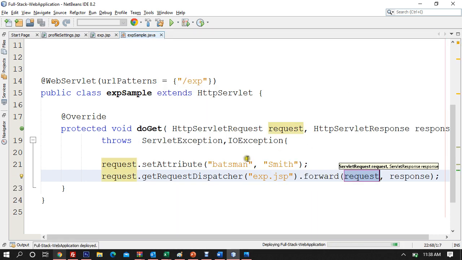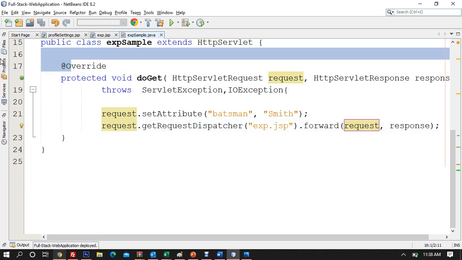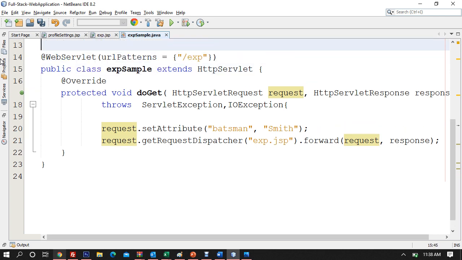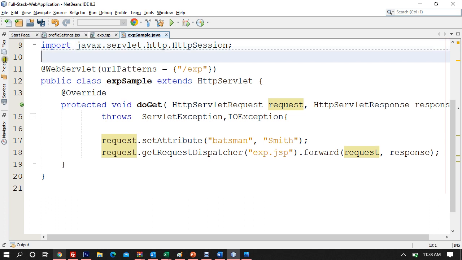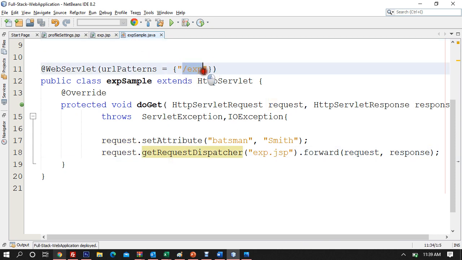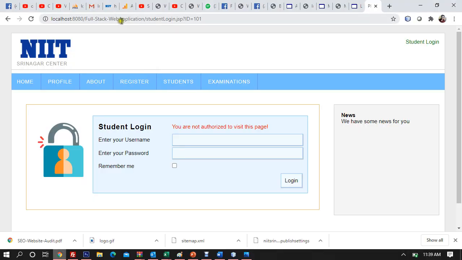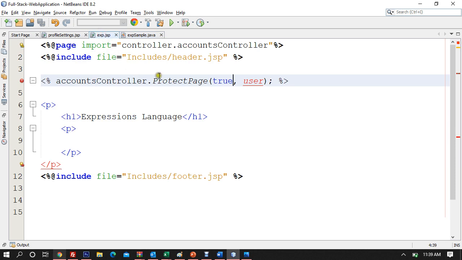So the moment I forward request and response from exp, which is the ExpSample servlet, it's nothing but the servlet, right? The moment I forward the request using request dispatcher from ExpSample servlet, which is when you type exp, you will get to execute this get. We'll forward it to exp.jsp using request dispatcher. What are we getting? We are getting this: you're not authorized to visit this page. Why? Because exp.jsp is protected.